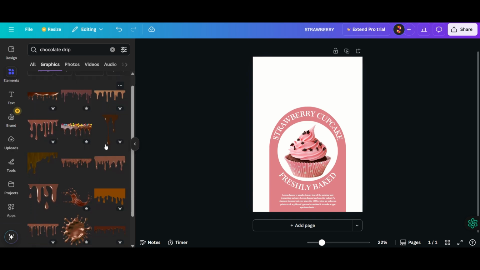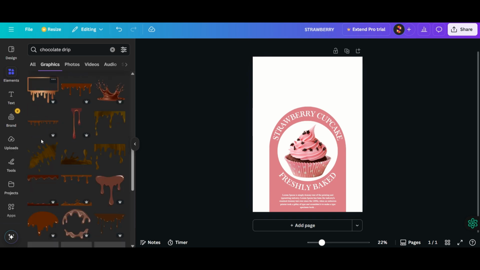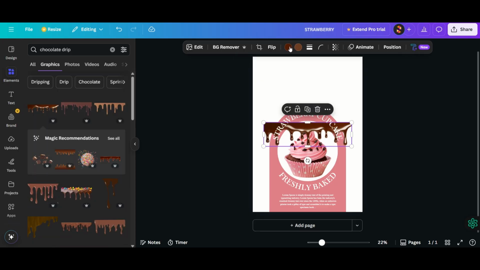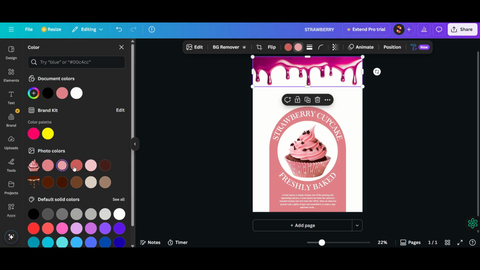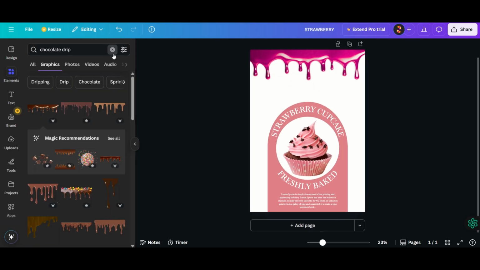Now go to elements again, search for chocolate drip, and from here just put any chocolate drip that you like. I'm gonna go with this one. Now let me change its fill. Yeah, so here we go.